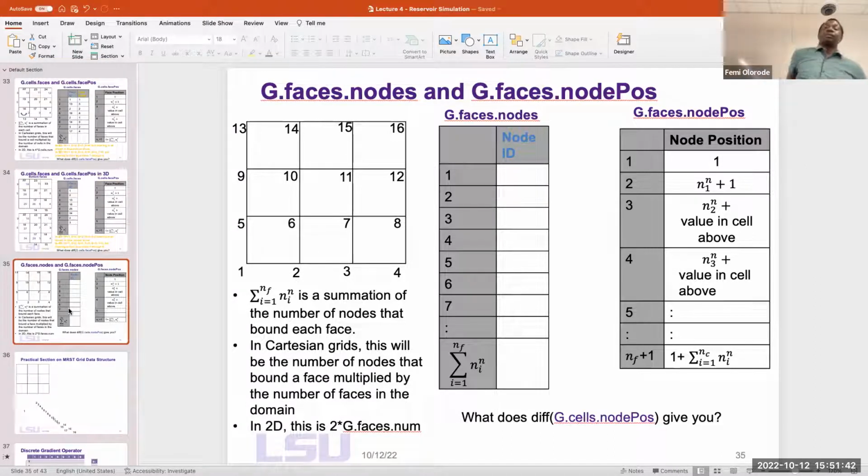So we are moving on, one step further. What we saw was g.cells.faces and g.cells.facePos. And you see how we can use both of them to loop and get whatever we want, because faces cover cells. Now we are moving on to nodes covering faces.